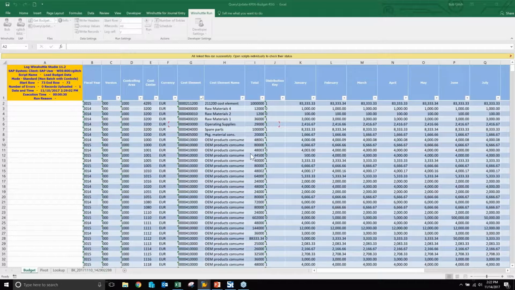So in this case, you can see it went and pulled the budgeting information out of SAP for me based on my selection criteria. It's pulling it out by month that I had set up, depending on your distribution key, whether it's even or by month. The other piece I wanted to point out is that with the Winshuttle extraction tool, I can build formulas and calculations into the extraction process. So if you can see in column I here, I've built in a formula that says go sum the totals of each of the months for me and add that into this column here.